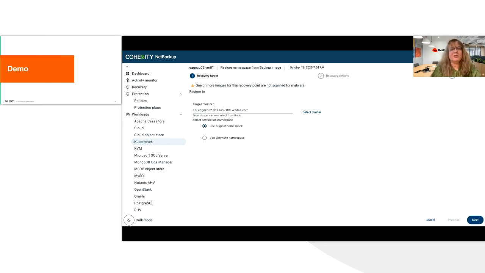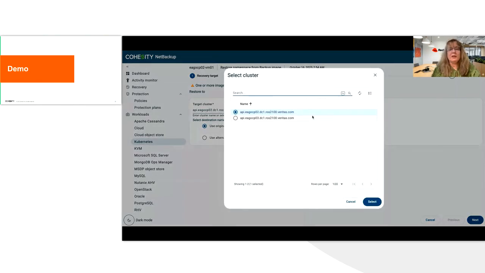Just to give you some ideas of the different types of recoveries that you can do, I'm going to pop into the restore namespace real quick and show you what you can do from the namespace level. From here, you can restore to the original namespace, or you can use an alternate namespace. When I talked about the fact that we have multiple clusters in here and you can restore from one cluster to another, it's just an alternate destination for us. So you can just select the cluster that you want to restore from. We show you all the clusters that we're managing, and you can pick whichever cluster you want to restore that back to.